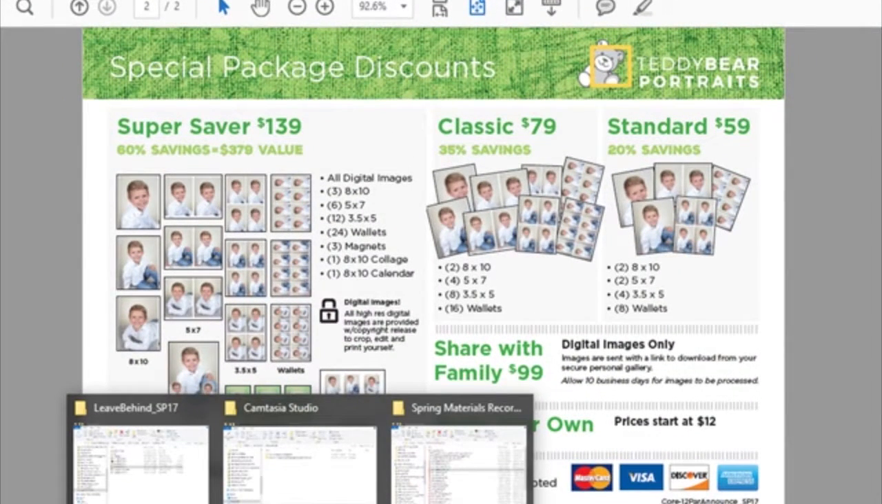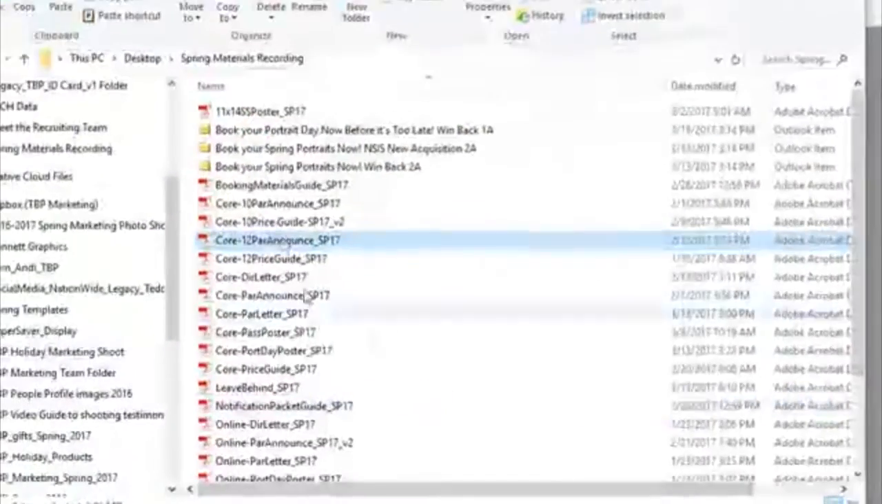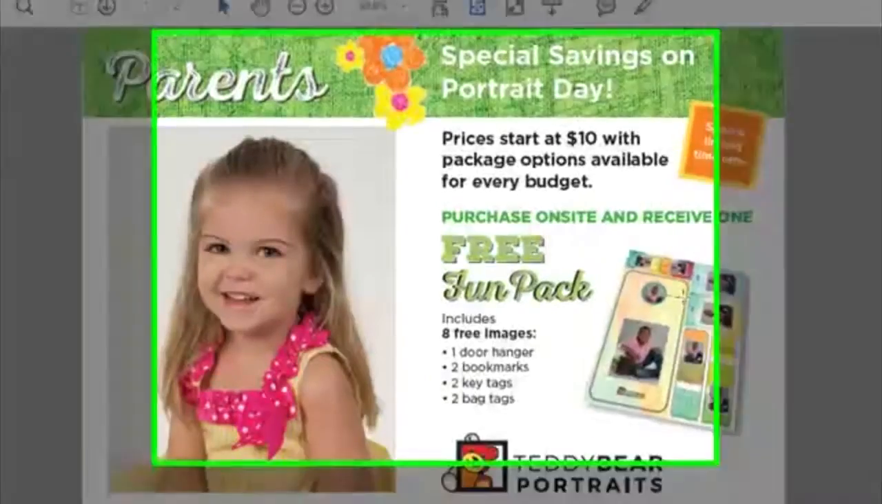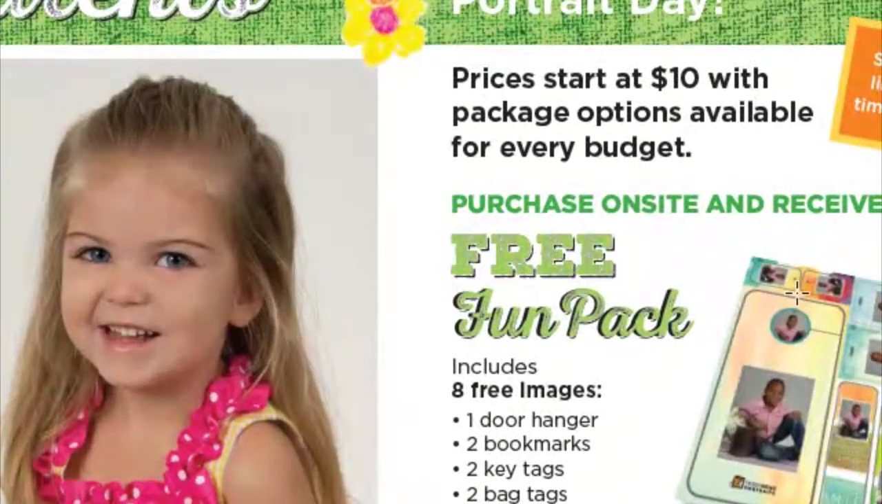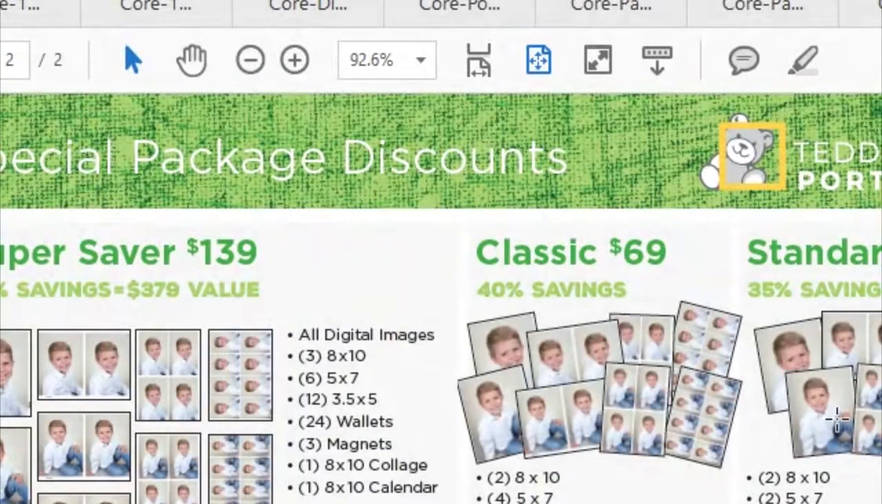You can also see in the right hand corner it says Core-12 Pair Announce _SP17. Last but not least, we'll look at the $10 parent announcement, which shows prices start at $10. And then on the back, it shows the Super Saver still at the $139, the Classic at $69, the Standard at $49, and then the Share with Family and Build Your Own.